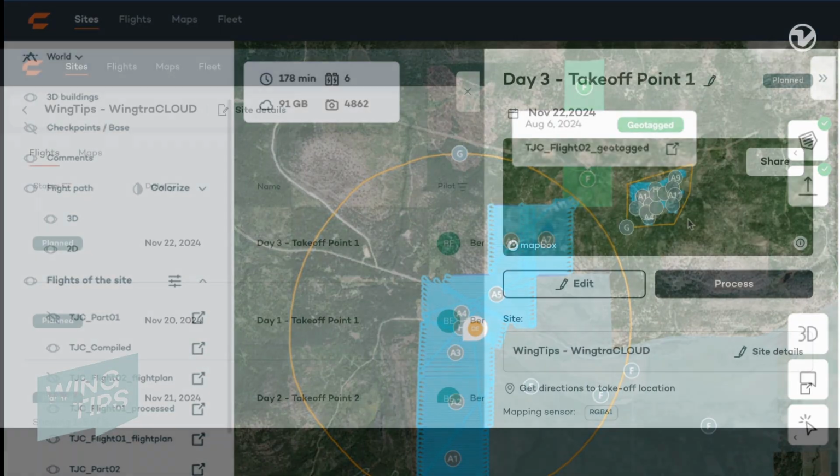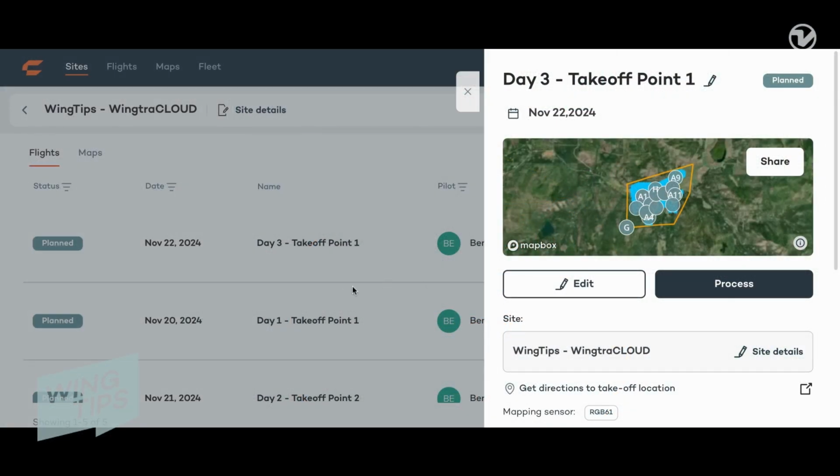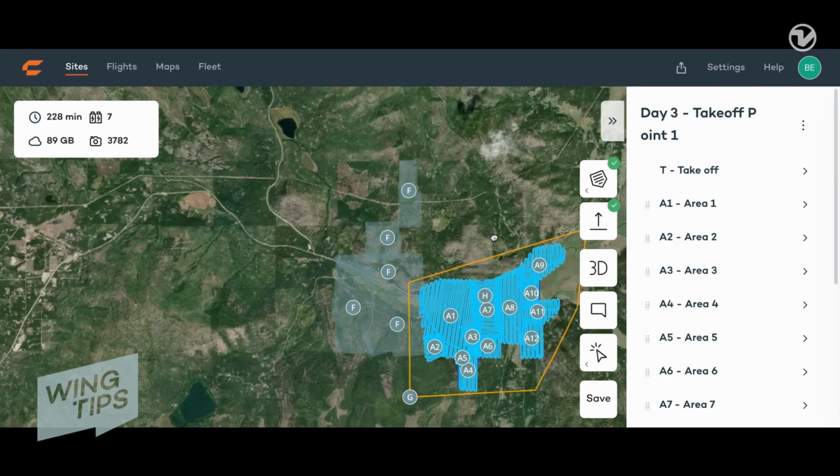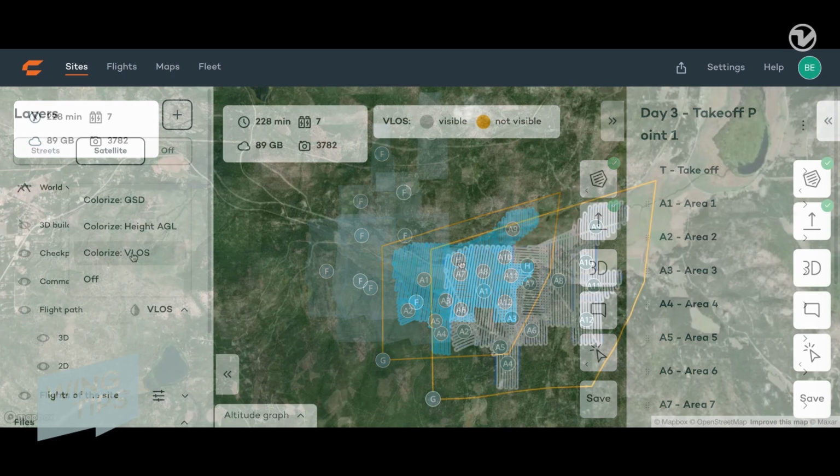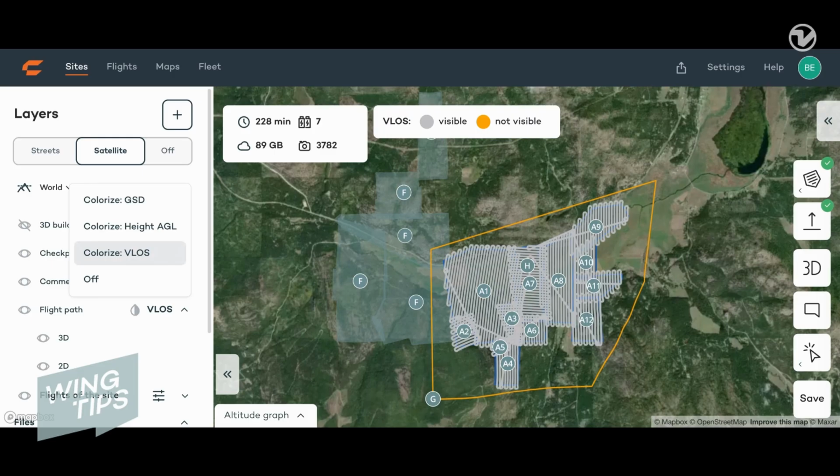Now, let's examine the third day of the project. For planning purposes, we refer to this as a flight. However, as you can see, this flight is actually divided into several flight areas. All of these flight areas are covered from a single takeoff and landing point. Using our visual line of sight tool, we can quickly determine whether or not our remote pilot in command will be able to maintain a visual line of sight with the aircraft.